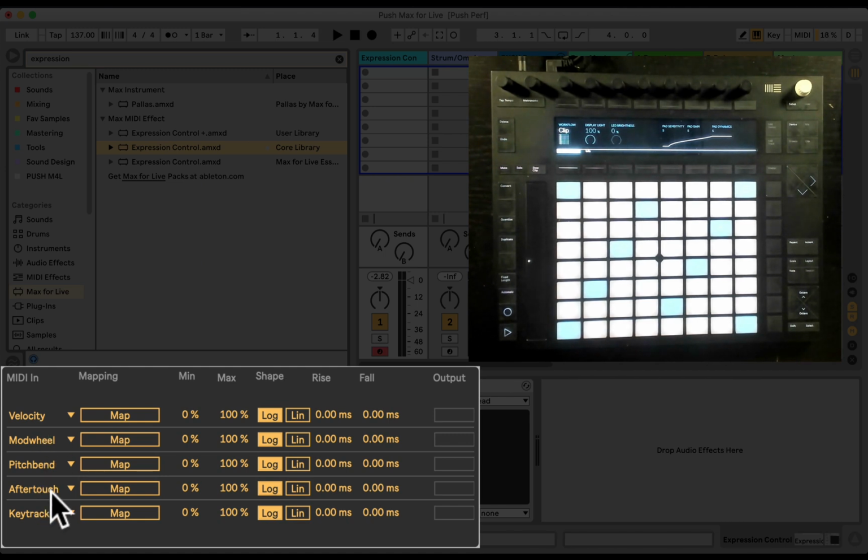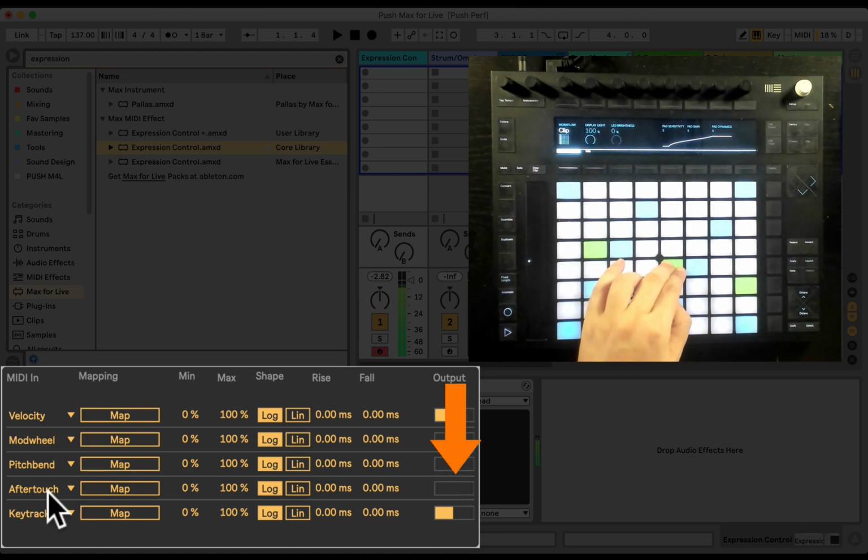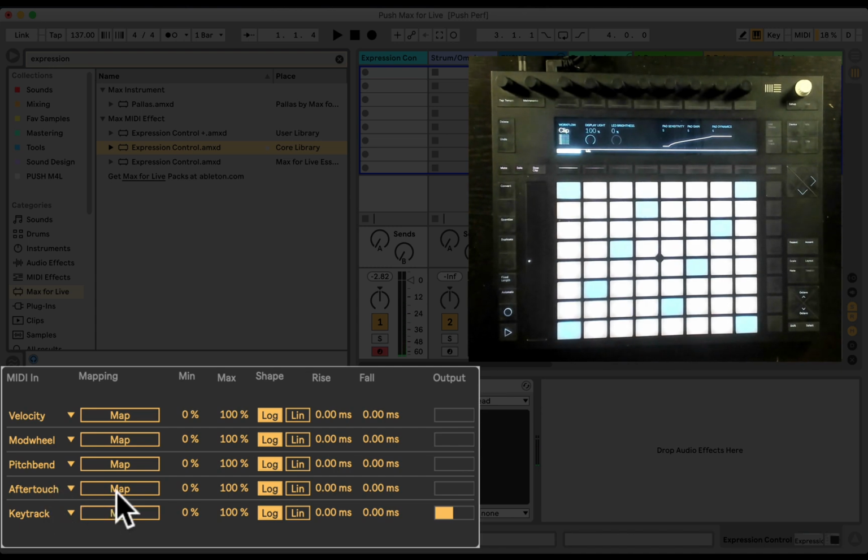But most importantly is the aftertouch. And aftertouch is the pressure sensitivity that we have built in on the Push. So if I hit a note and then change the pressure, we can see that it is changing in the output of that parameter, of that control. So we can map this to anything we want.